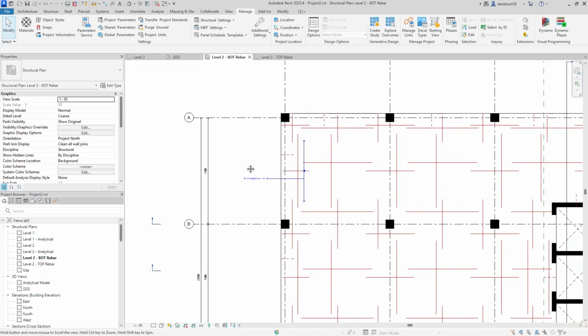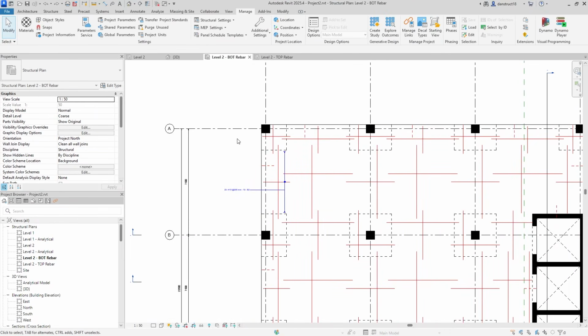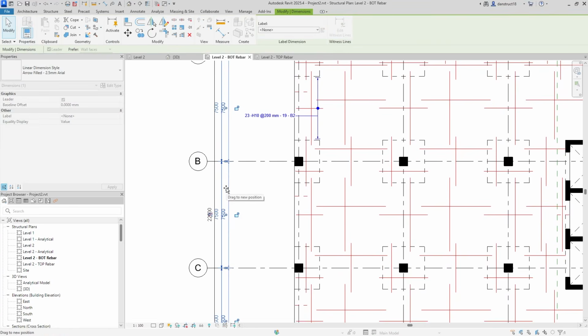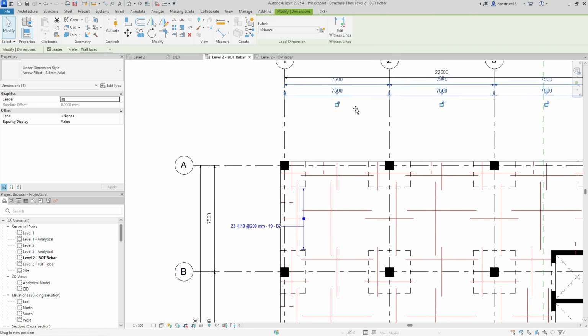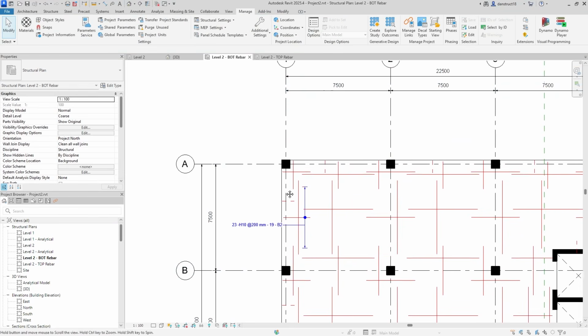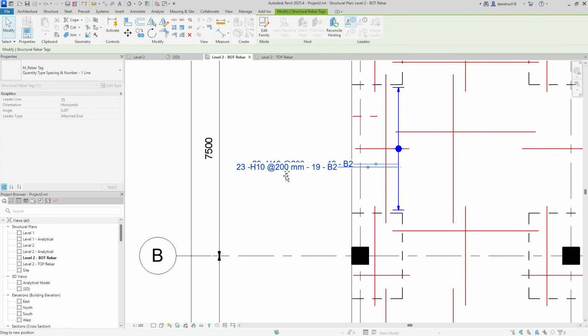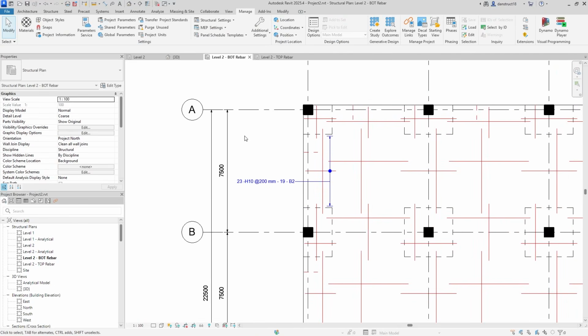Let's go ahead and detail the whole slab. Now, before you place your reinforcement tags, you always want to make sure you're working with a suitable scale. So I'm going to switch this back to 1 to 100. You can see this is much more visible. I'm just going to adjust the position of some of my dimensions so they appear better. There we go. Now I'm going to select this, click on select tag, and drag it out a bit. Alright, good. Now let's go ahead and tag.